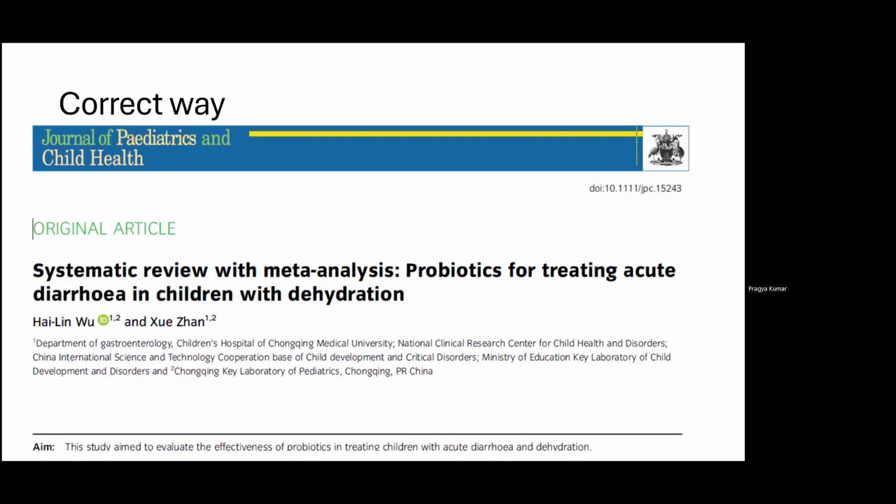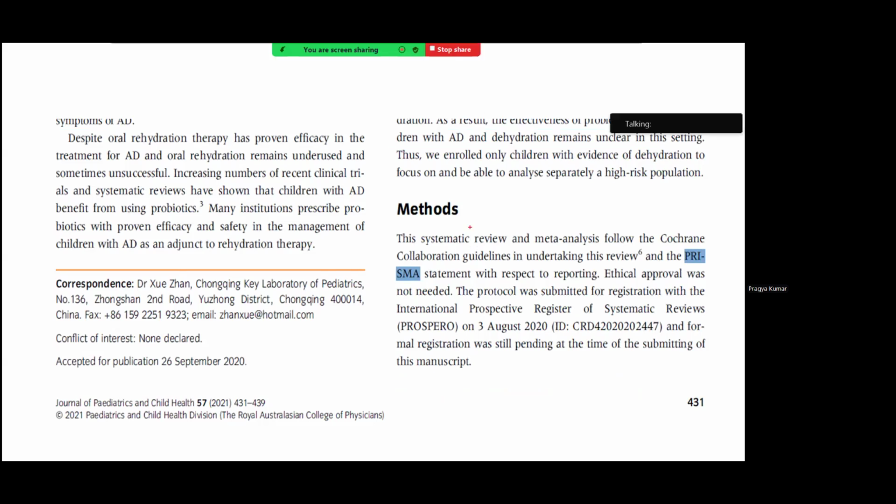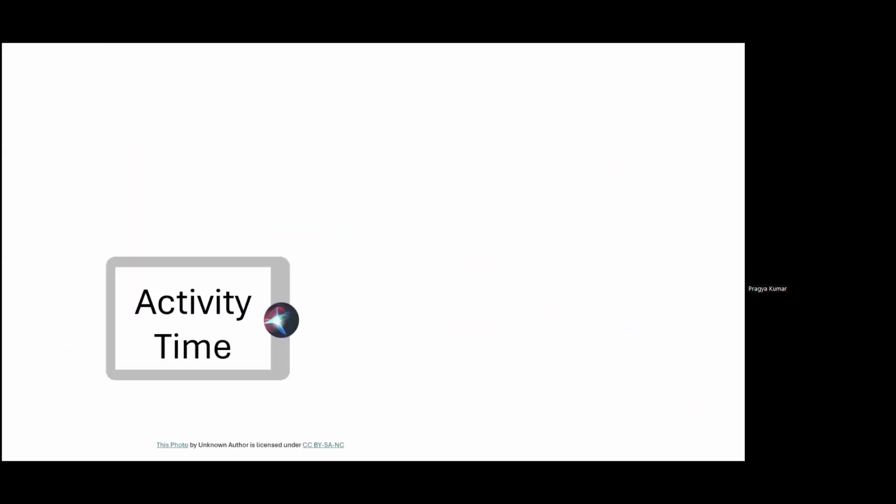This article, which we have used as a reference article in this whole workshop, is the systematic review and meta-analysis of probiotics for treating acute diarrhea in children. Here you can see the authors have written that this systematic review and meta-analysis follows the Cochrane Collaboration guideline in undertaking this review and the PRISMA statement with respect to reporting. That is the ideal way to write. You conduct the systematic review and meta-analysis using the Cochrane guideline, and you report it using PRISMA. You don't conduct it using PRISMA.